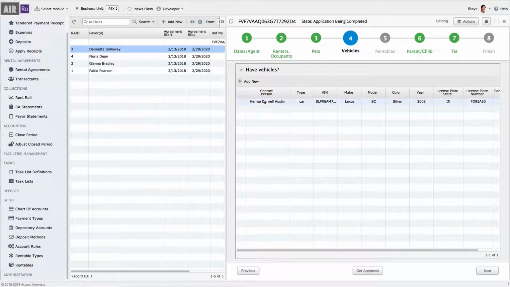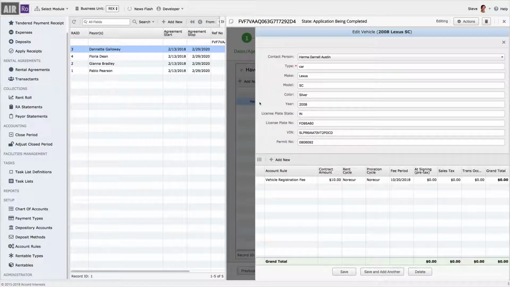Now the first thing that you'll see here is that we already have a vehicle. This is because Herma, the previous transactant that we added to this rental agreement, already had a car. So we had all the information about her car and we moved it in automatically when she was added to the rental agreement. Similarly, if she had pets, they would have been merged into this rental agreement also.